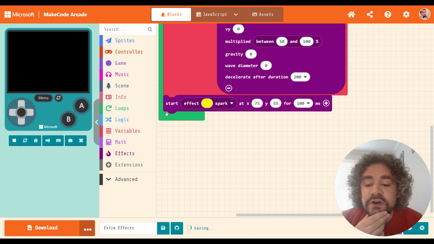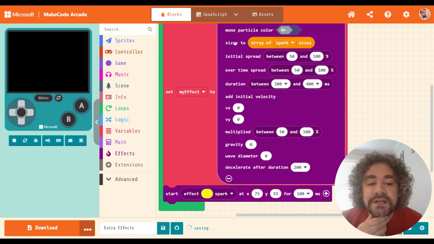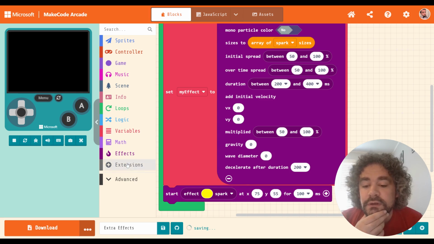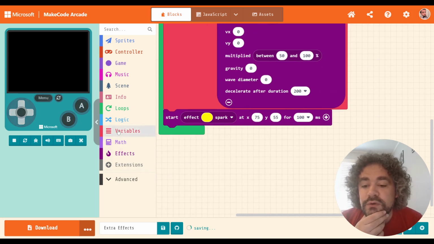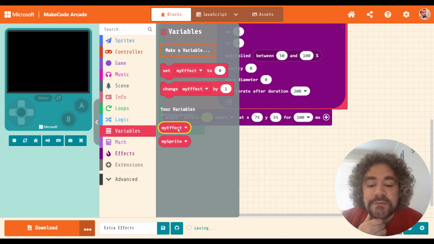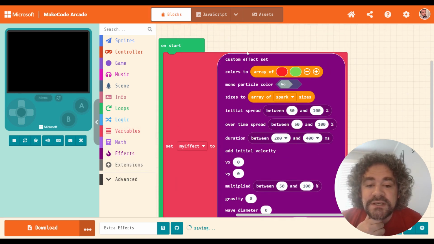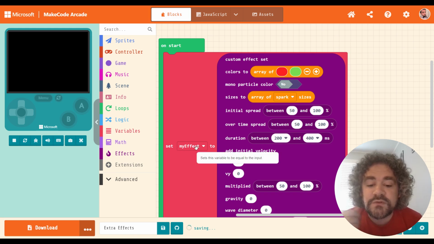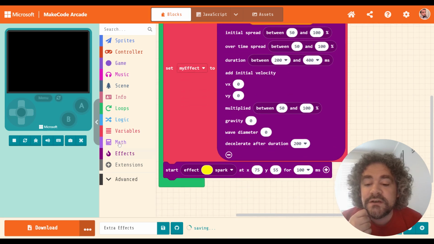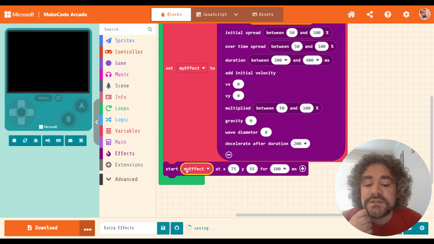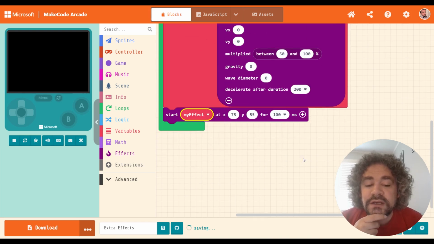And it's using the yellow spark, but I want to replace the yellow spark with the effect that we just created, right? So I'm going to go to variables and grab this one called my effect, because we named this effect my effect. If you have more than one effect, you're probably going to want to give them different names, right? So we've got my effect here, and we are going to put the my effect variable in here where the yellow spark is. So now it's going to start the effect that we've already designed at that location for that time. And we can customize the other stuff with it still if we want to, right?